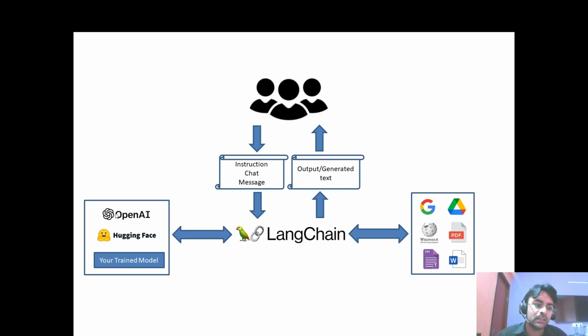And as LLMs, there are several options. You can use the OpenAI API. You can use any Hugging Face model. Based on your use case, we have to find out which Hugging Face model is most suitable, and you can use that. Or you can train your own model and use it in the LangChain chain. That's how it works.